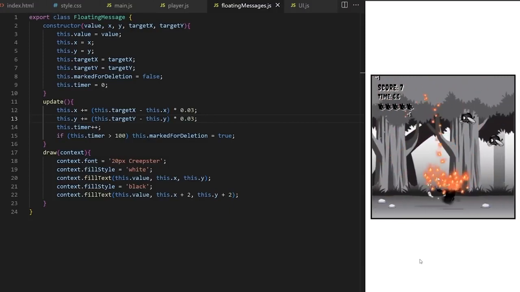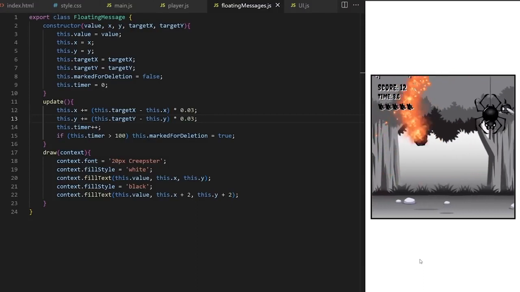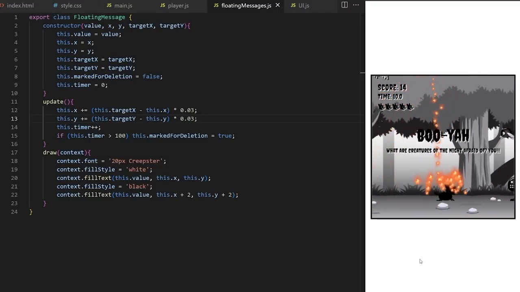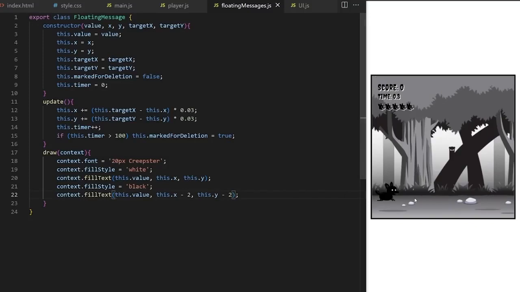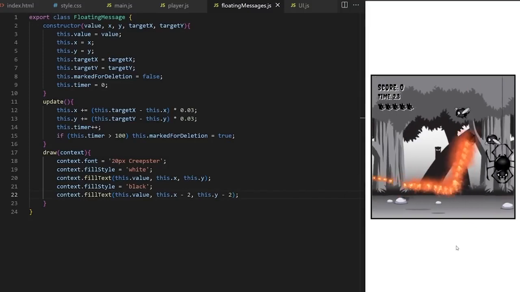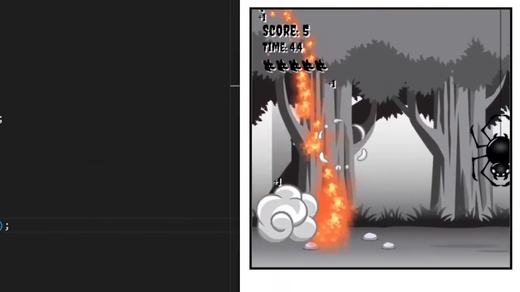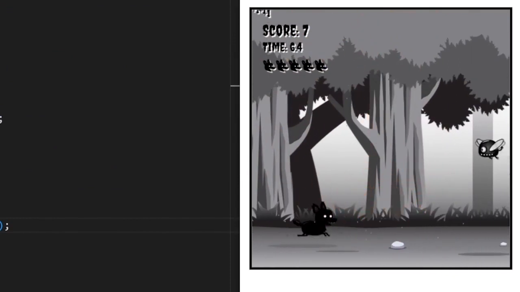This will make the text move towards its target position by 3% of the distance per animation frame, meaning it will start moving fast, and as the distance between current and target position gets shorter, so it's a smaller number, 3% of that value is less pixels, so it will travel slower and slower, giving us a nice ease out effect.